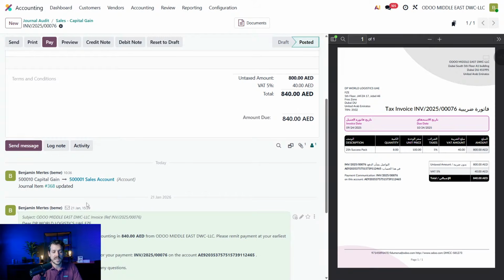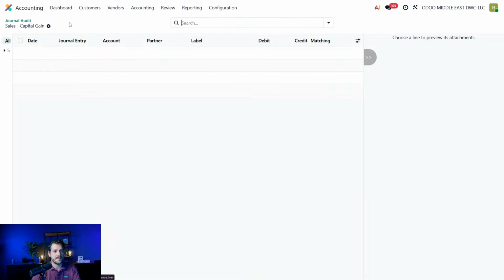It's kind of an audit trail where you will be able to see all the communication that happened on an accounting entry, but also all the modifications: who has done the modification and when it was done. So you can easily track those in Odoo.